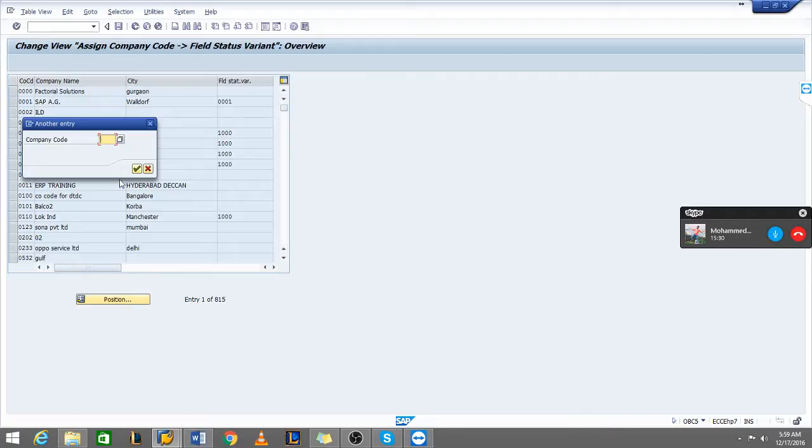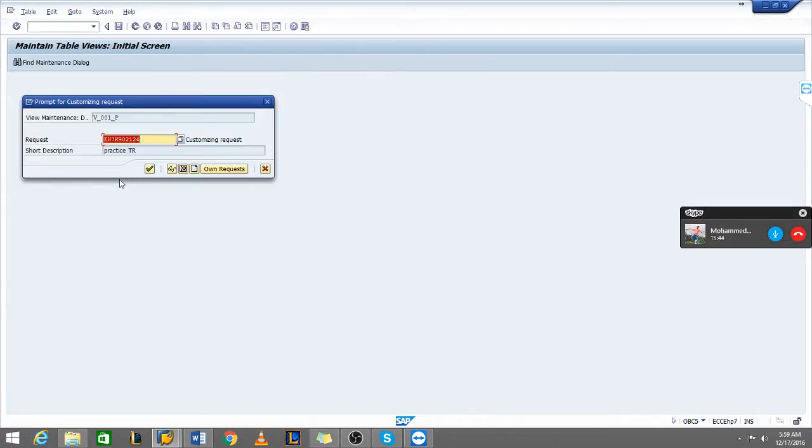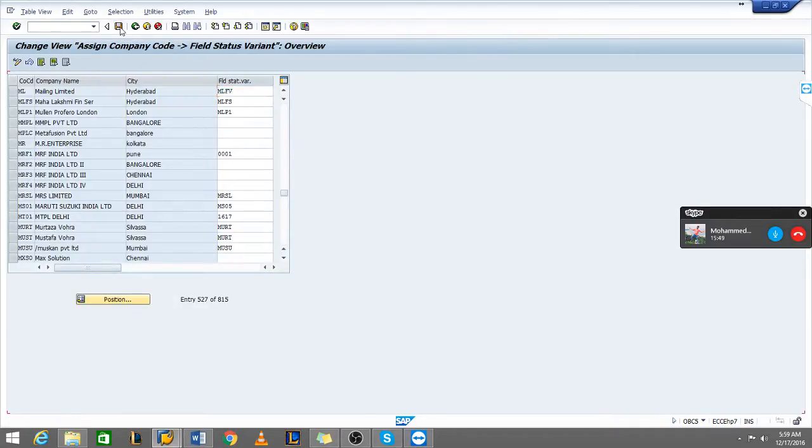So click on position, company code ML. ML. MLFE. Save, Control S, or you can click on the save button. Okay.